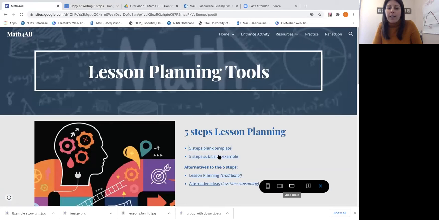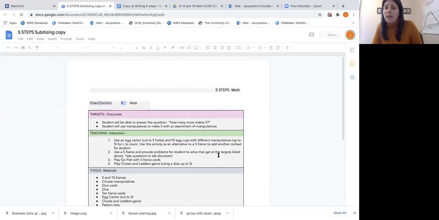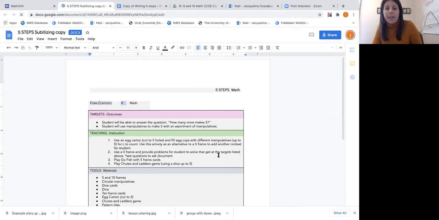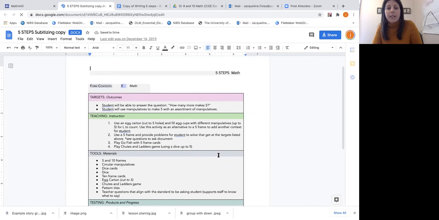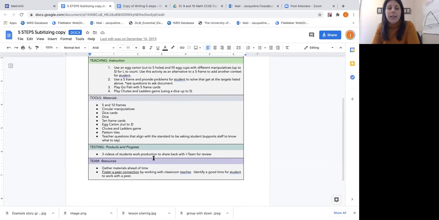So it could look as simple as this. Here's one that I made with John Tapper and Glenn Patterson around subitizing. This one was for a younger student, but the student would be able to answer how many more makes 5, and the student will use manipulatives to make 5 with an assortment of manipulatives. I'm going to use an egg carton, a 5-frame. I'm going to play Go Fish with 5-frame cards. Here's the materials I need.